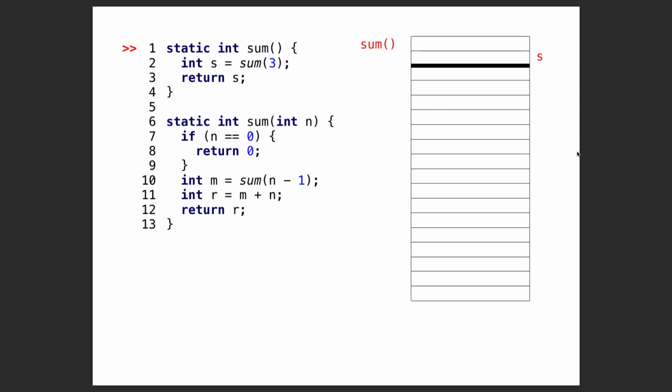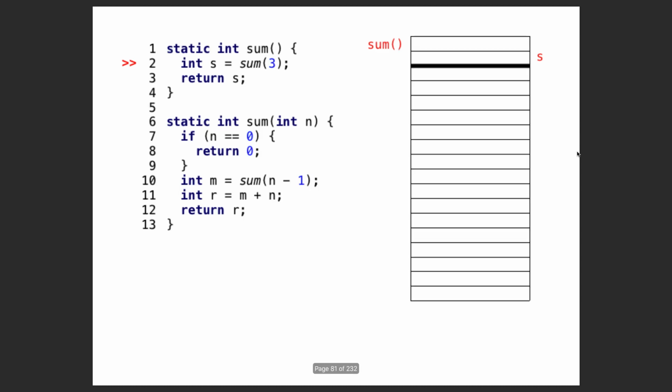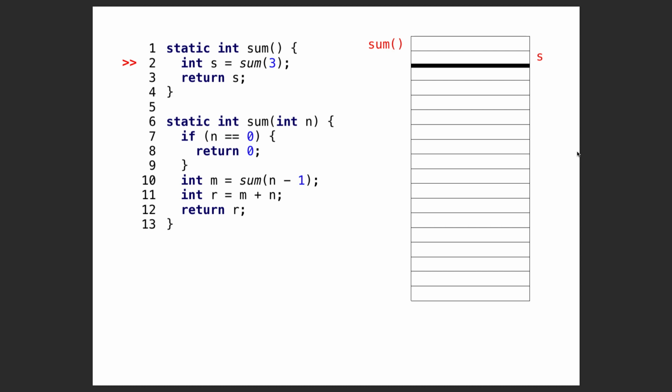And so the stack frame for a particular function, I'm going to delimit stack frames with this heavy black line. So everything either side of a line is a different stack frame. And my stack frame needs to contain space for all the local variables in my function. So I've allocated this S here, which is going to hold a value later. And now I'm going to execute this call. So this says the value in S should be the result of what happens when you execute sum of 3. And we don't know what that is yet.